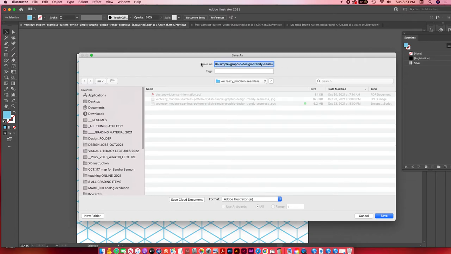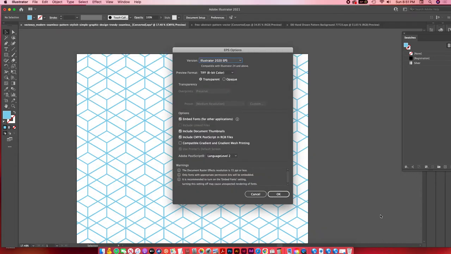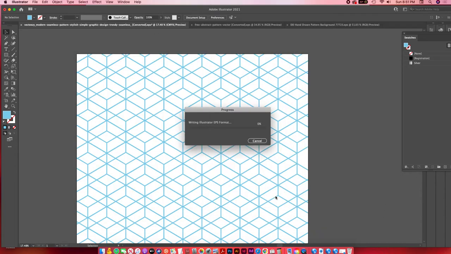Okay, I don't want all this naming business. I want to call it geometric seamless, and I don't want it as an AI file. I want it as an EPS file. Okay? Okay, I'm going to click it. There we go. Fine, done.